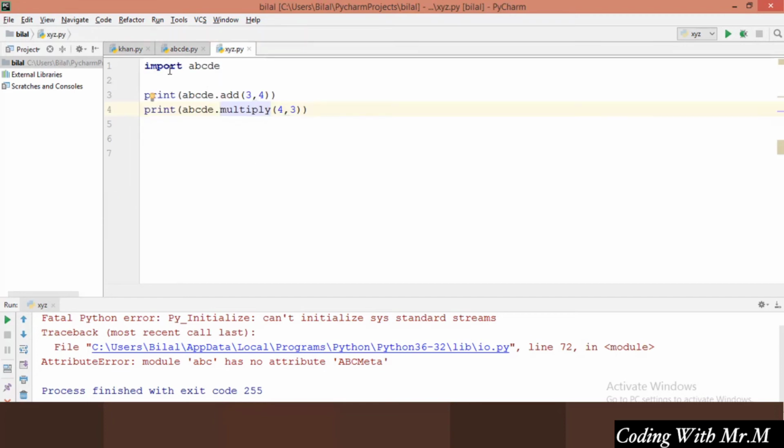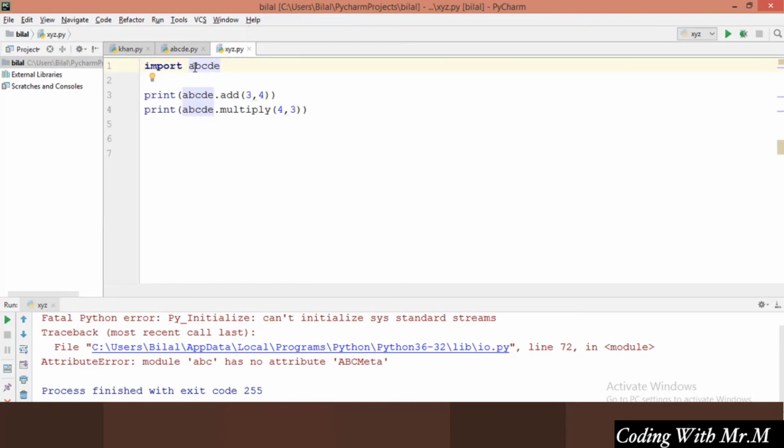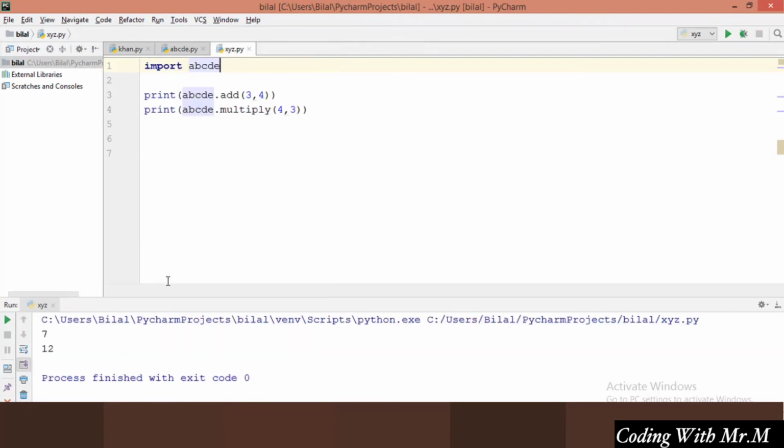So basically in this module xyz.py, we are importing the ABCDE module, and then we are actually using this function in the module xyz by importing this module. So I think I can now run it, and you can see that the error is gone and it is giving me the result: 3 plus 4 is 7, and 4 multiplied by 3 is equal to 12.